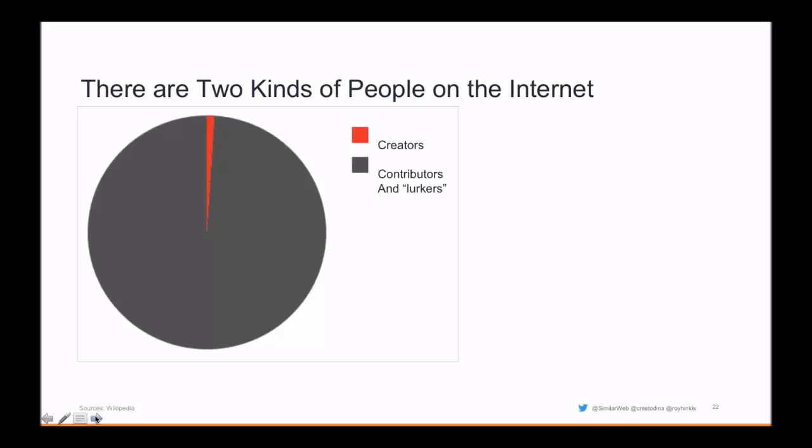This is the secret. There are two kinds of people on the internet. There are people who create content, and there's everybody else. They call them contributors or just lurkers. They're just reading stuff. They're consumers of content, but they never make content. 1% of us are the people who make the internet. Those are the content creators.